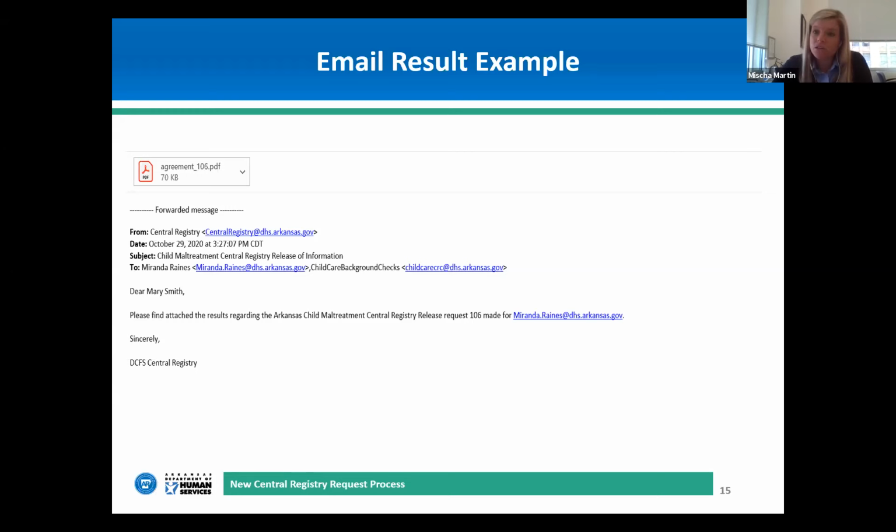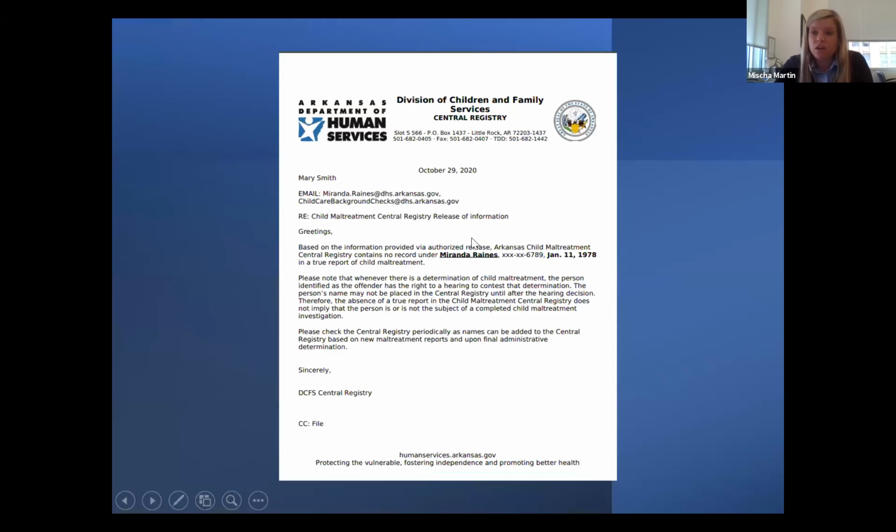If you submit electronically, or if you snail mail and include an email address, you will get the results back via email on an email that looks just like this. If you saw on the previous page, there was an email with a PDF. That PDF attachment is an official letter that looks like this that you're seeing on the PowerPoint, with the results that you will get.